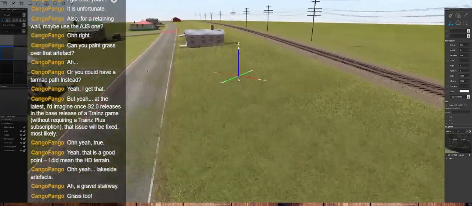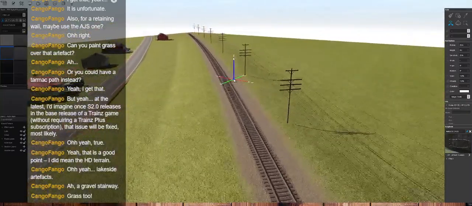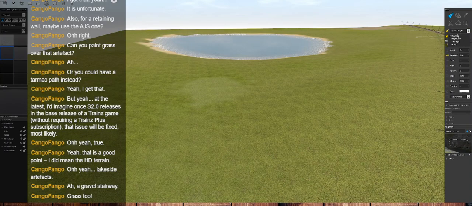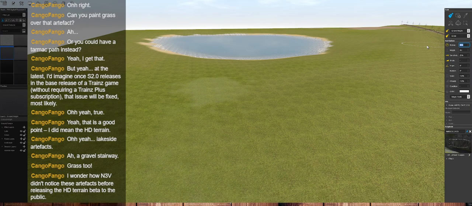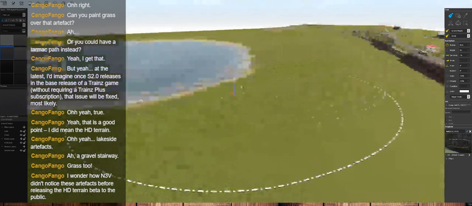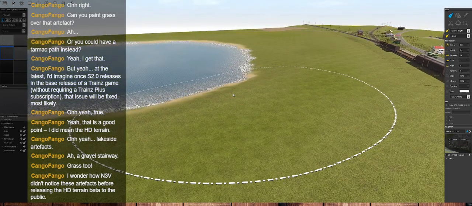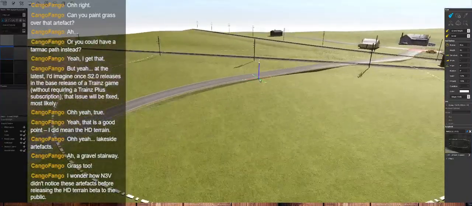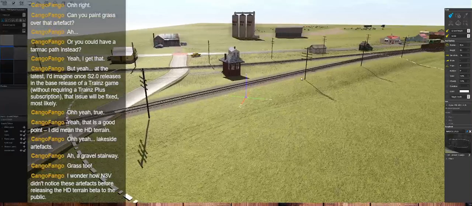On the rest of the route, what I had to do was use the gradient tool at a super high radius, like 60 meters, and 1% sensitivity, with a single click, to smooth out all those artifacts. And that was really tedious. And of course, the moment you did some other terrain height edit, they all came back.